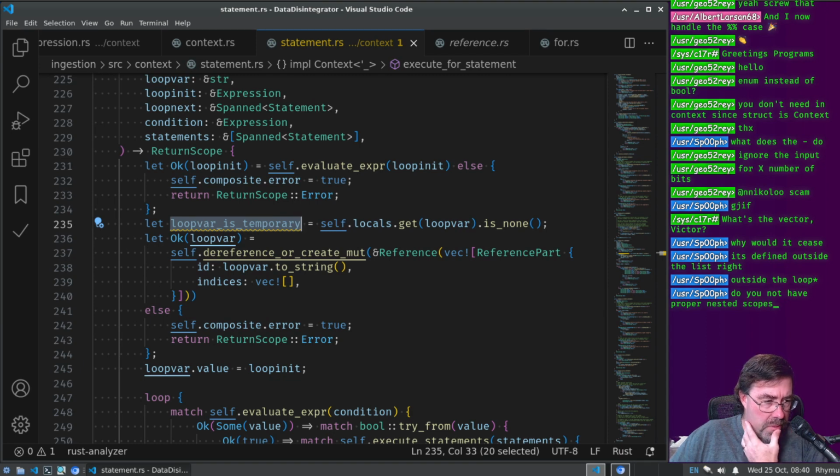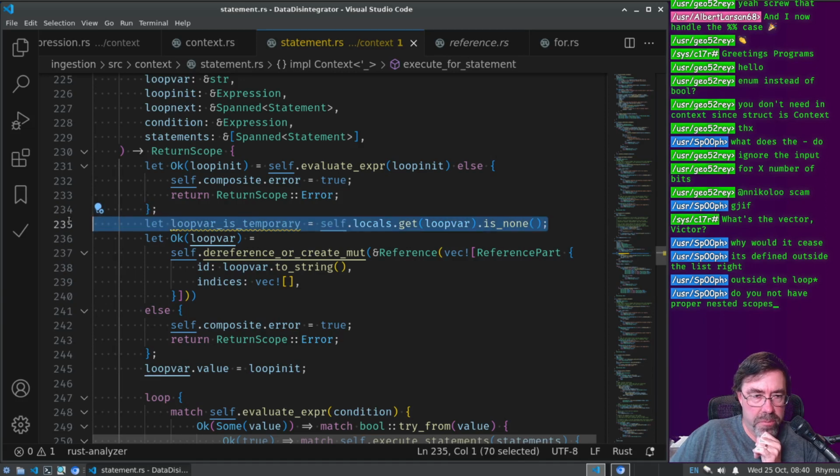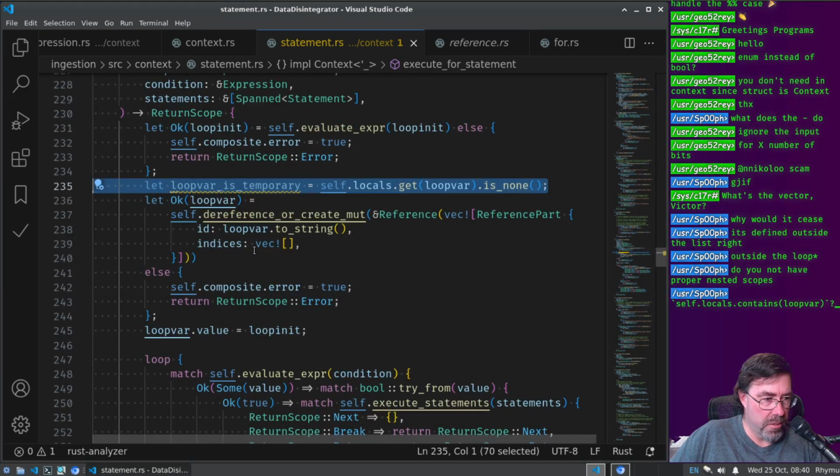Hey there, Spoof. Why would it cease? It's defined outside the loop. Oh yeah, so we were looking at two different contexts, right? If it exists outside the loop before the loop begins, then we don't want to remove it. But if it didn't exist before, I don't want it to exist after.